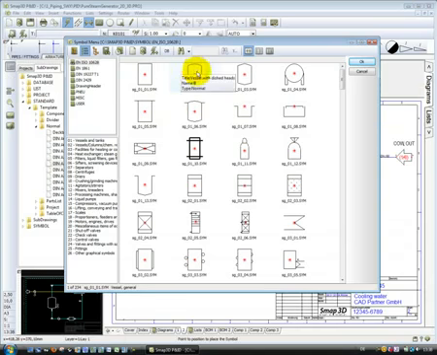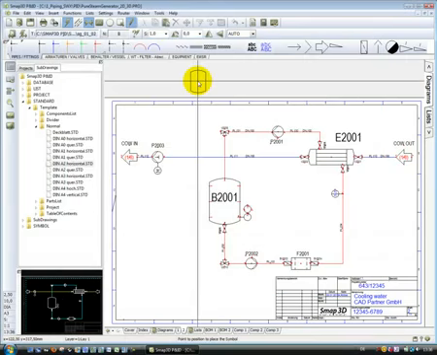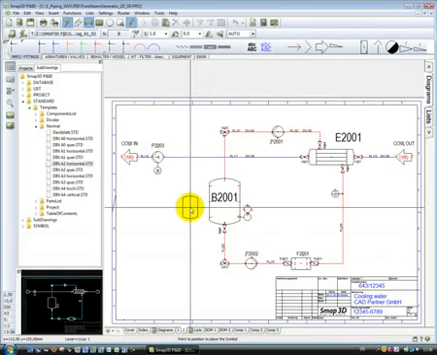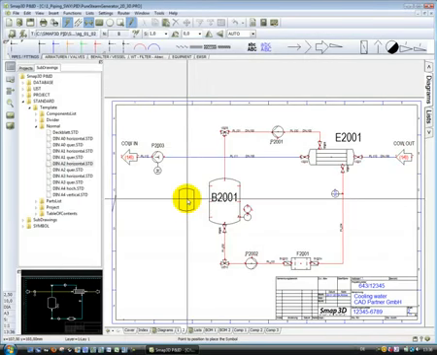To select such a symbol is very easy. You click just one time and go on OK, or you double click directly and then you get the symbol you have selected on your mouse cross.